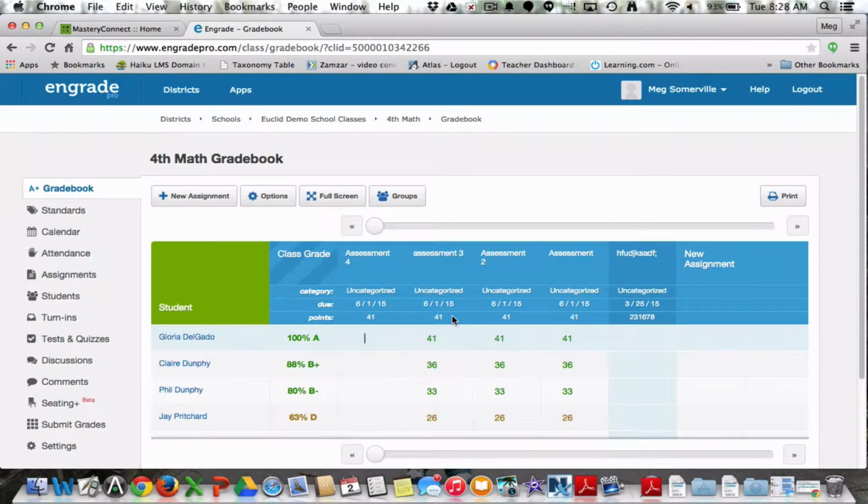All right, this is a quick video to show 3 to 5 teachers, and really high school and middle school teachers as well, how to get scores from Master Connect to Engrade, keeping both the standard specific scores and the overall assessment score as well. So it's capturing both of those things at the same time.